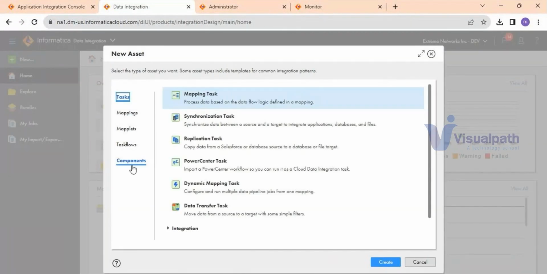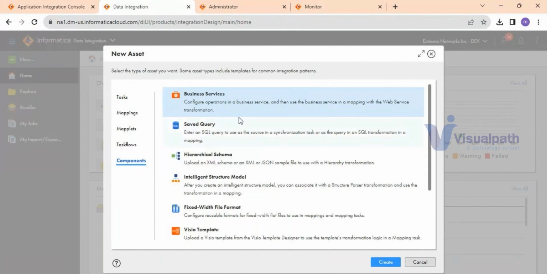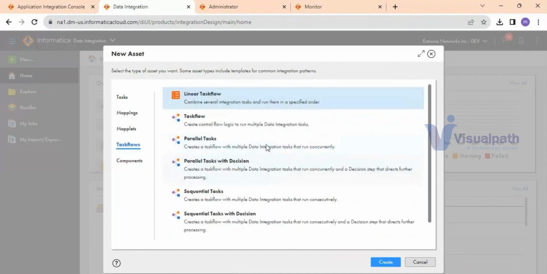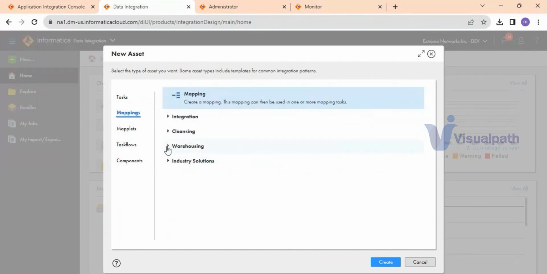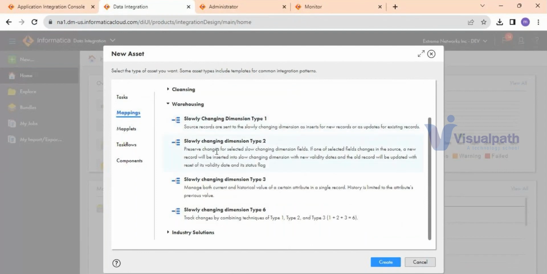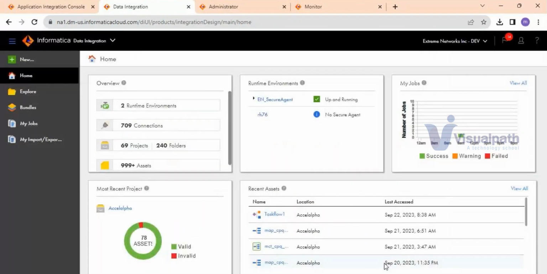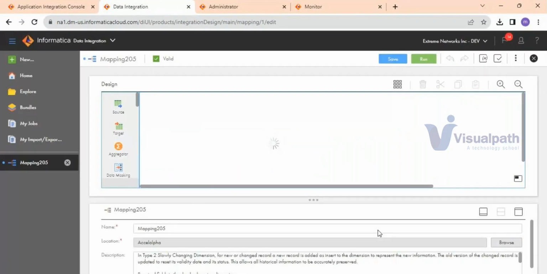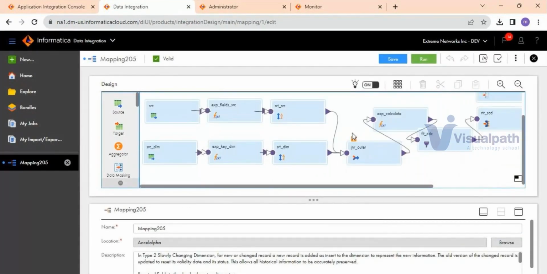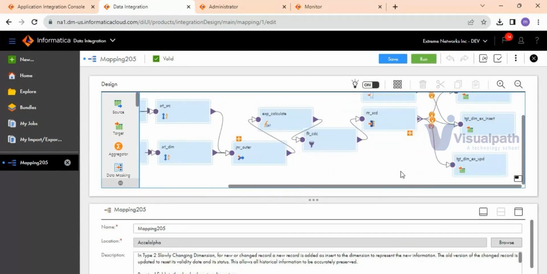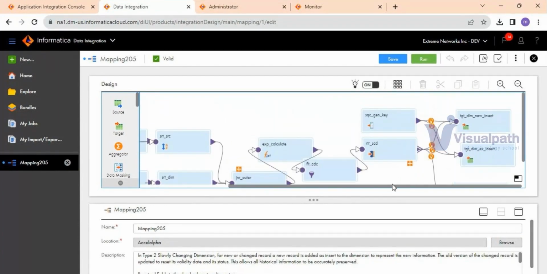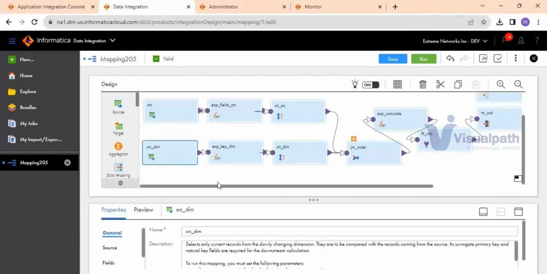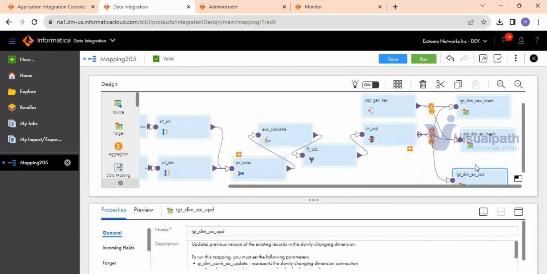We can go ahead with built-in components. We have the option to create SCD type 2 by using this wizard as well. It got created, and the entire mapping is ready for me. Just in a few clicks, I got the entire thing set up. I just go ahead and configure the source here, configure the target, and the entire logic is built.